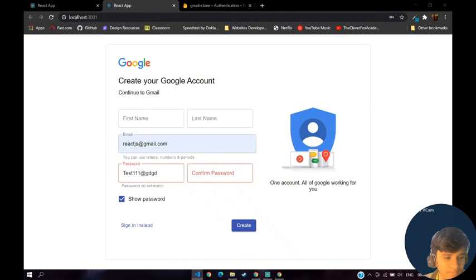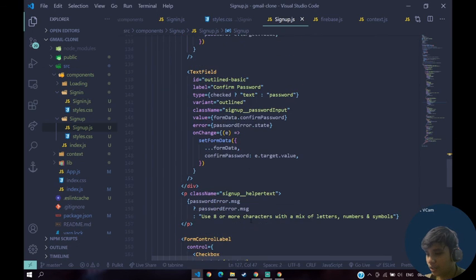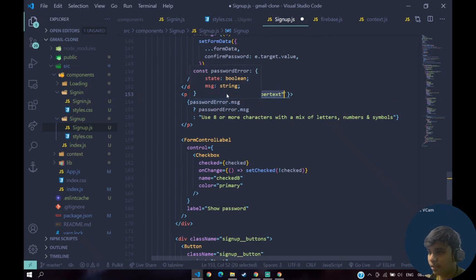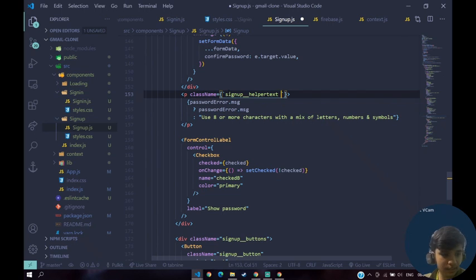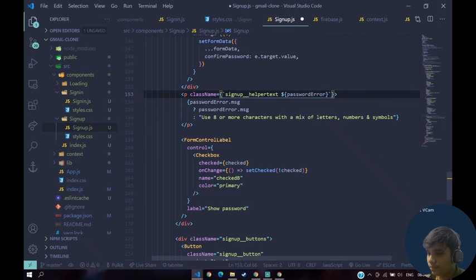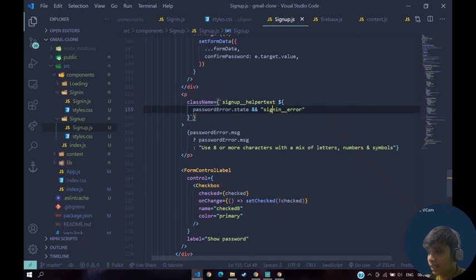So we'll also use some JSX for a string for our class name. I think we have done this already, so I don't have to explain it once more. The string concatenation. So here, if password error dot state is true, then we are going to add a class name of sign in underscore error.